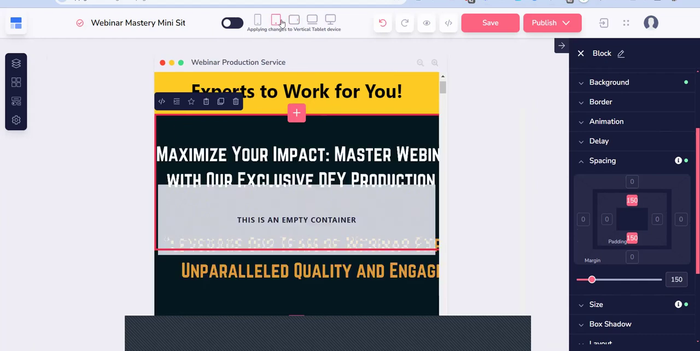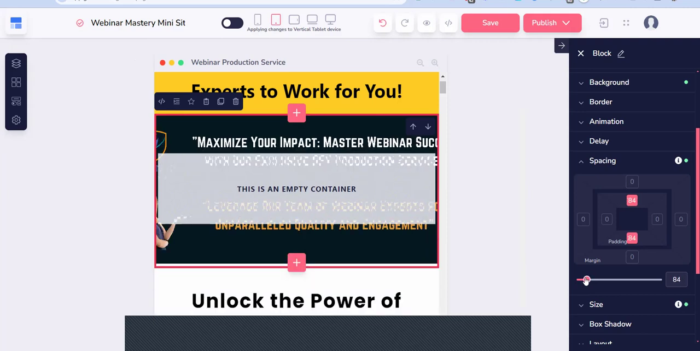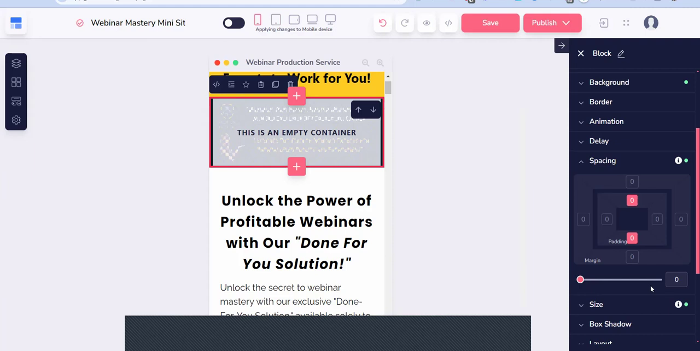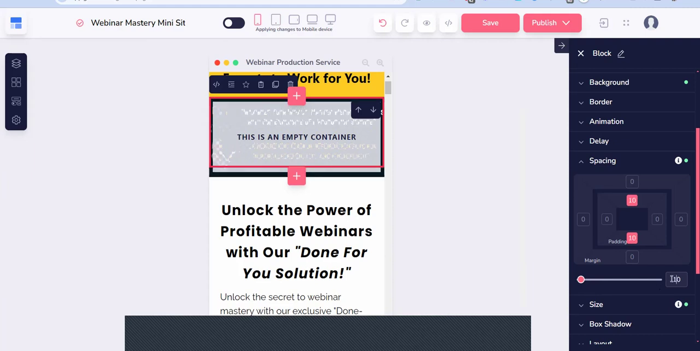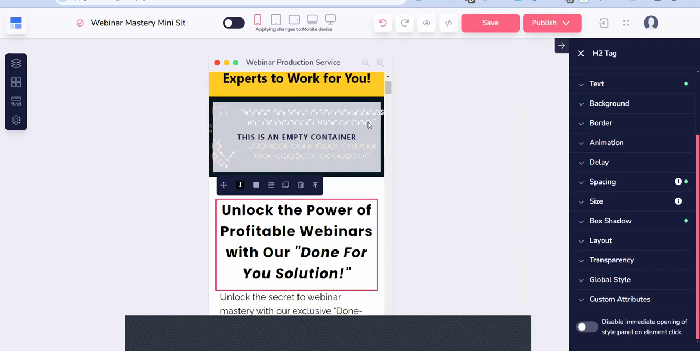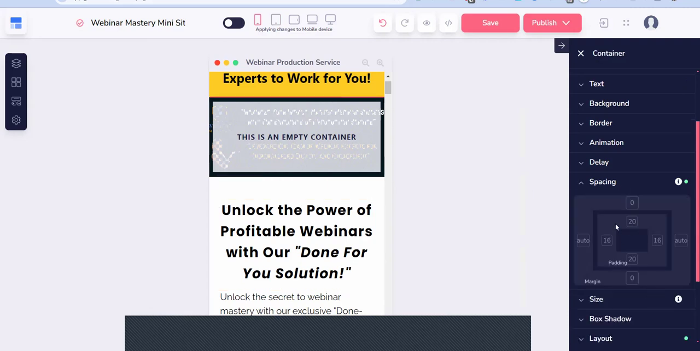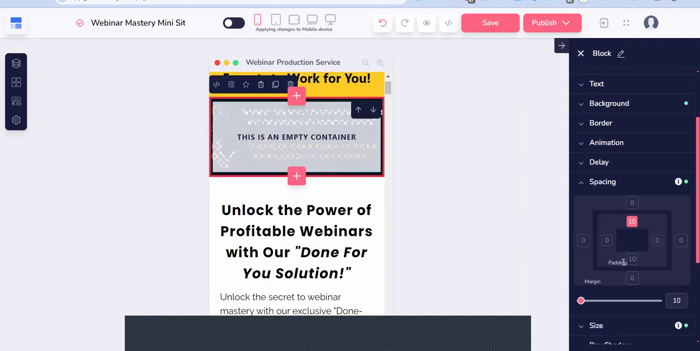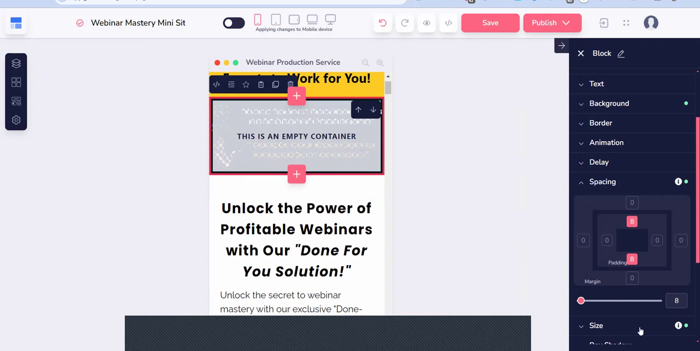For the tablet, like the vertical one, I'm going to make it way smaller, up to 28 or 30 will work. And for the phone device, I make it 0 or maybe 10, not more than 10. All right, so 10 or 8 will work, I guess. Yeah. So now this will work.